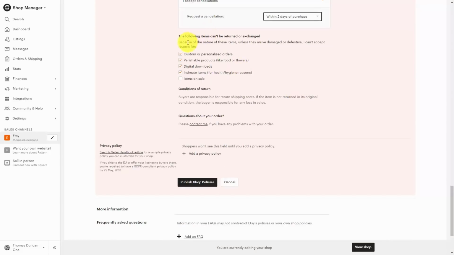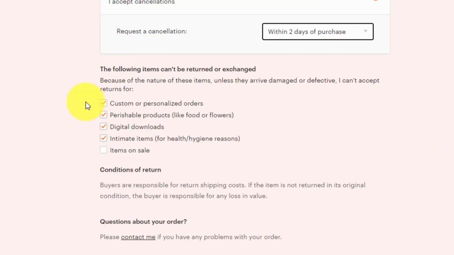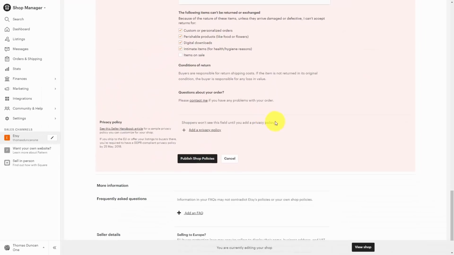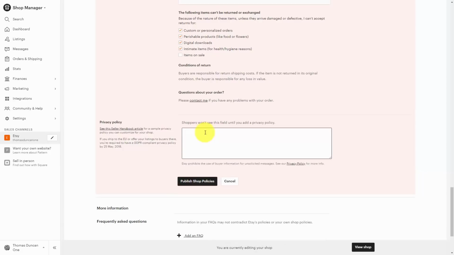You're going to write in which kind of items cannot be returned or exchanged. And so you're going to indicate that here in this area. And then you'll also need to write in your privacy policy. And so if you have privacy policy information from your website or from any other site where you're selling, you're going to want to place it here in this area. Once you have changed your shop policies, you can click Publish Shop Policies.